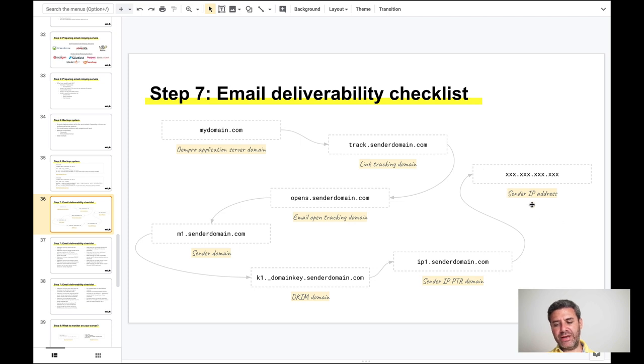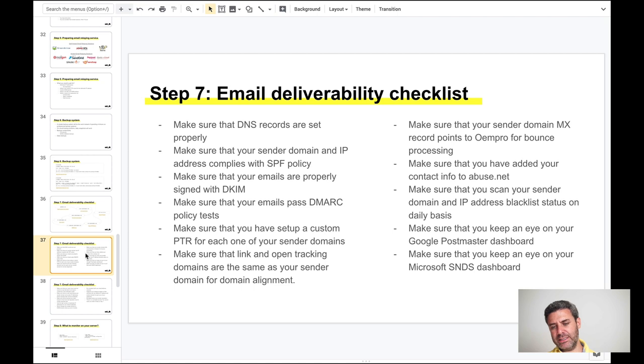And lastly, you have your sender IP address. Make sure that it's not blacklisted, etc. So yeah, here is a short checklist. Okay, so yeah, make sure that DNS records are set properly, the DKIM records, SPF records, A records, CNAME records, etc. And make sure that your sender domain and IP address complies with SPF policy. Okay, yeah, it's very important. If your IP address is not included in your SPF DNS record, you will have problems with the SPF policy check as well as the DMARC policy check.